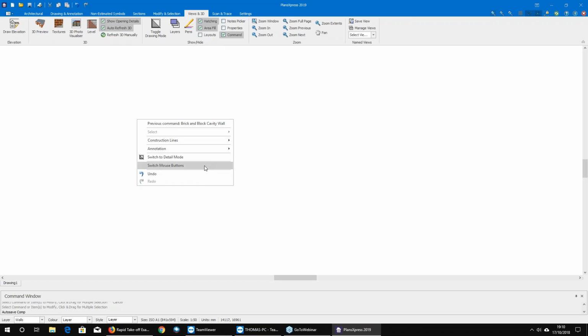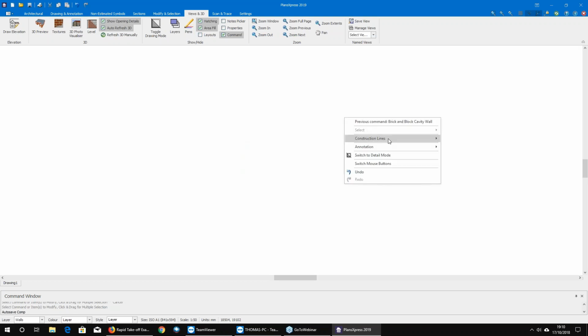A switch mouse buttons option, so we can switch back and forth if we're, say, finding it a little bit annoying using one or the other. And then undo. Also construction lines and annotation. So a lot of the tools that you might have previously had to keep going back to the menu at the top for, especially when laying out your construction lines, as many of you who've been with us a while have heard me rabbiting on about quite a lot, is directly accessible via the menu.